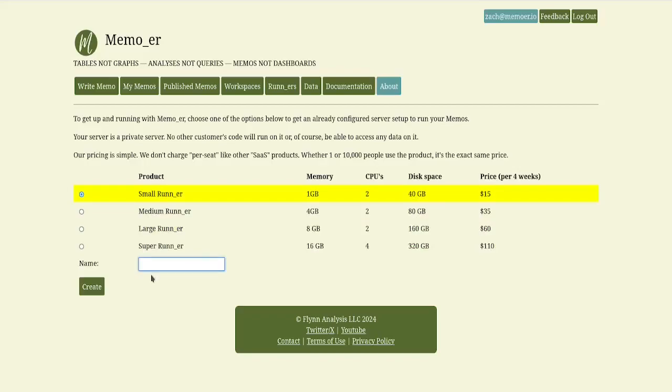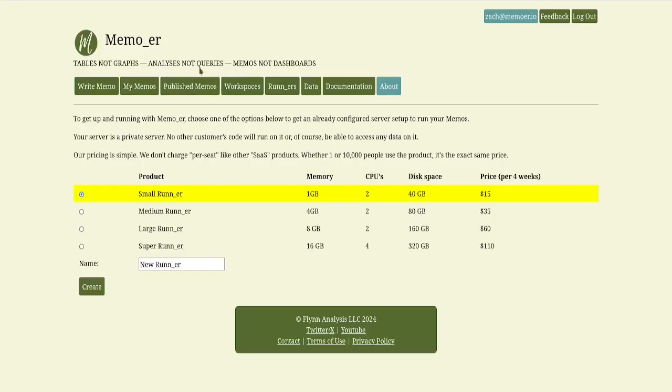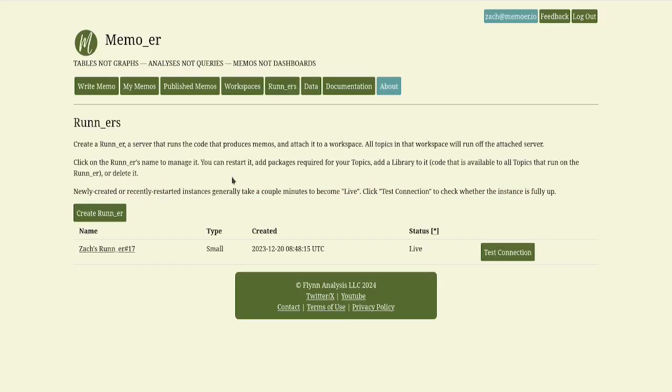Are your jobs going to download lots of very large data sets? Then you'll need more disk space. So you just select the runner you want there and you put the name and you click Create. After you click Create, you'll get a checkout page, and you click Subscribe, and the runner will be all set up. Now that it's set up, you want to look at the runner's info page. To access it, you go to the Runners button in the nav bar, and then you click on the name of the runner in the table.